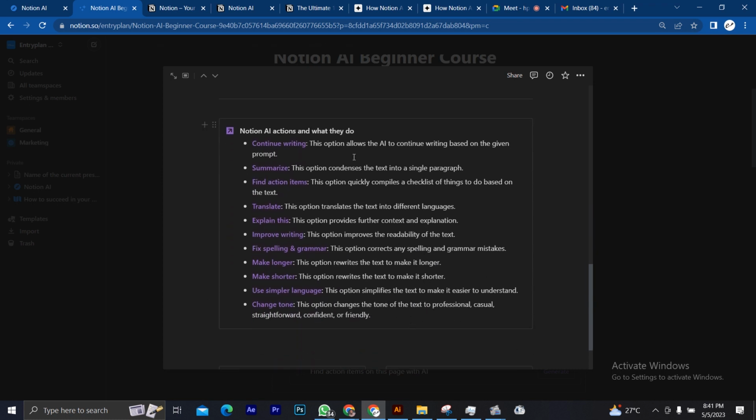So this is for the actions, and here are some actions that you can actually work with. You can ask Notion AI to continue writing like I've just shown you. You can ask it to summarize anything. If you have a very long message from someone and you don't have the time to read, but you want to understand what the person is talking about, you can copy the message, come to Notion, ask Notion AI to summarize the message, and then find action items. Just in case your supervisor in your company sends a very long task to work on, you can highlight that long message and ask Notion AI to find the action items.